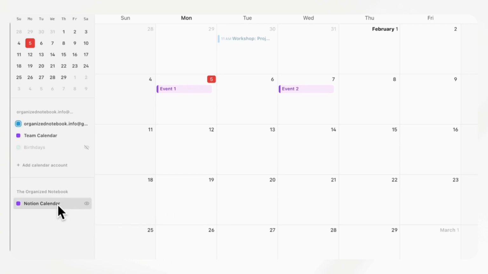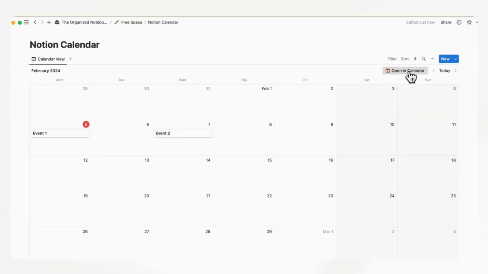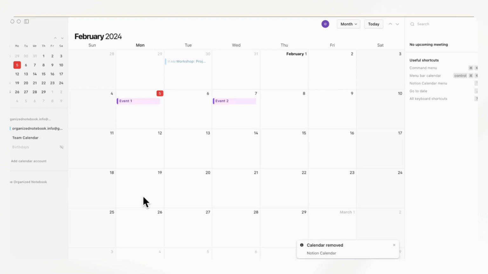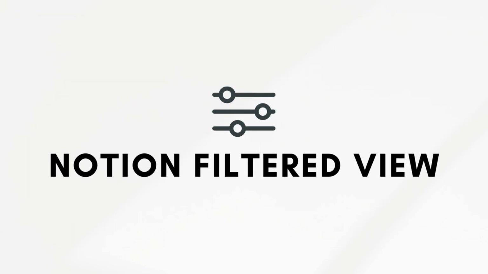So the other option, if you want to show a calendar, is to just simply press the button inside of your Notion workspace. So let's go ahead and remove this one. Remove calendar from list. And if we go back to this Notion page, we can just simply click open in calendar and the same thing happens. So we can see here event 1, event 2. So everything shows up as we want it to.